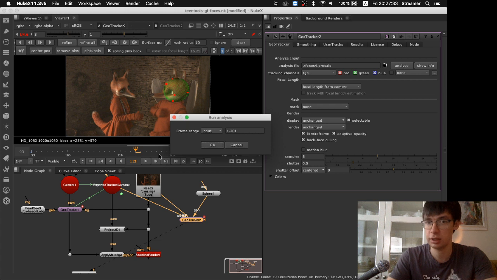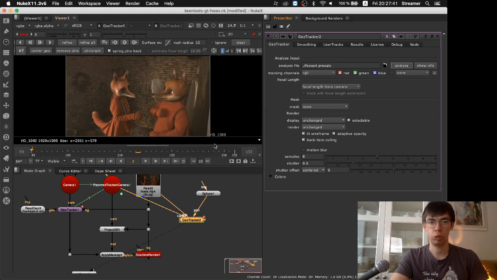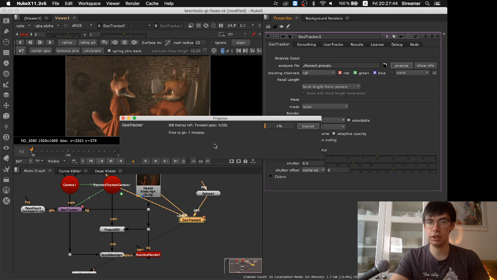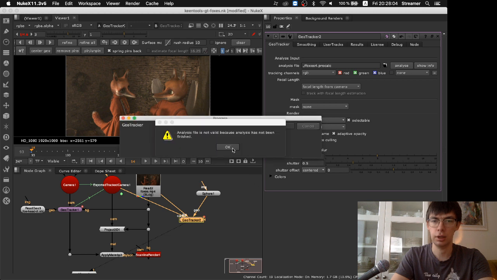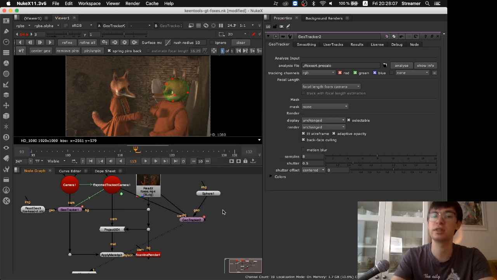So no settings, and it could be automated and made before the actual tracking. And then I hit analyze, and it will take not that long, like 5 minutes for this shot of 200 frames, but I don't want to wait for it because I already calculated it. And let's take a look at what's inside this file.